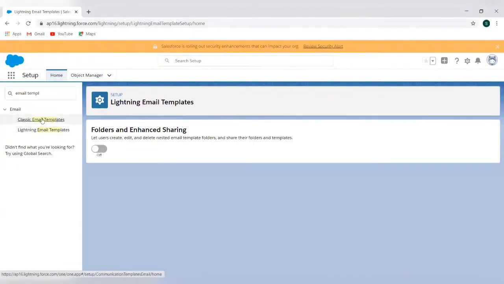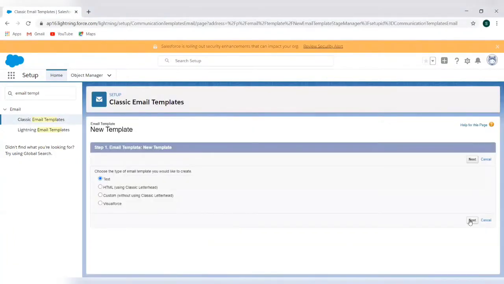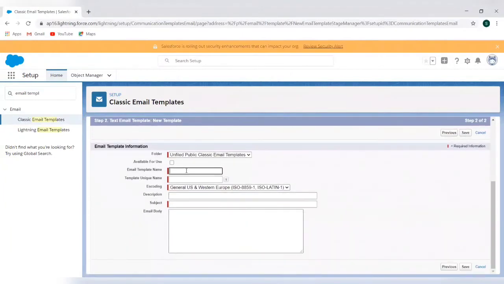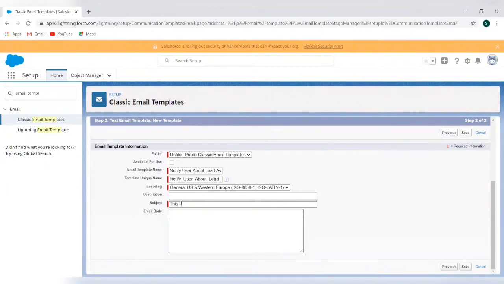Oh, sorry, classic email templates. Click on new email. Next. Okay, here we will give the email template name as notify user about lead assignment. And the subject: this lead has been assigned to you.